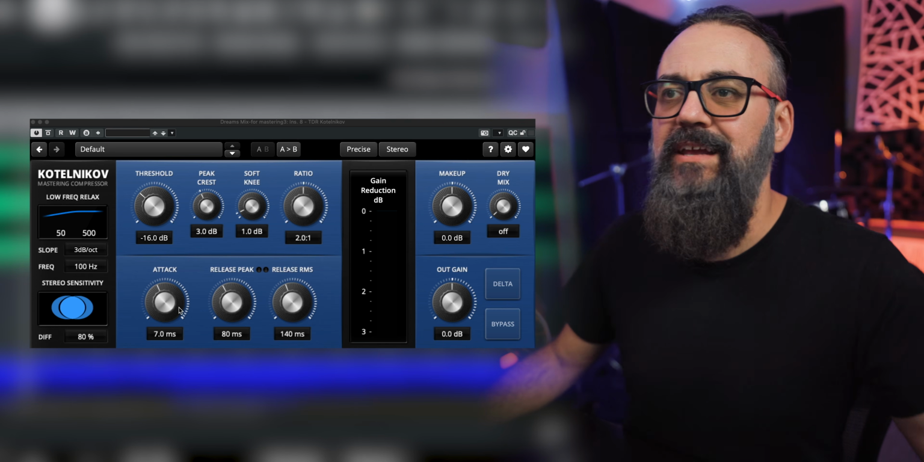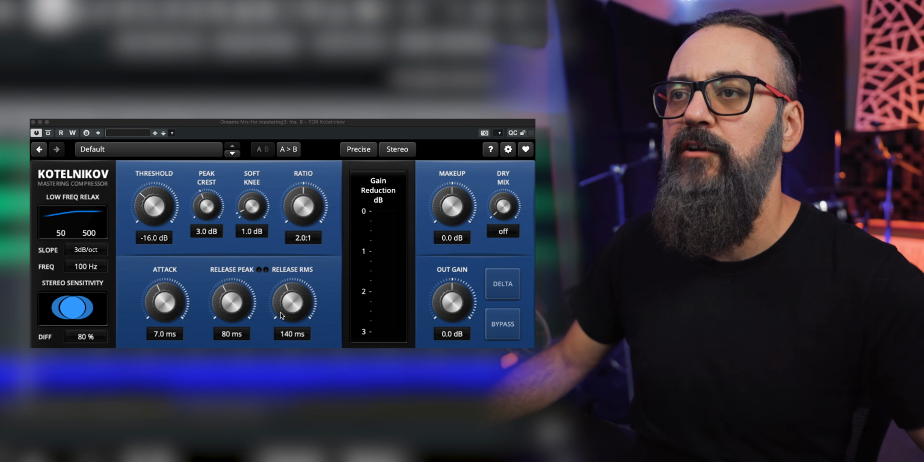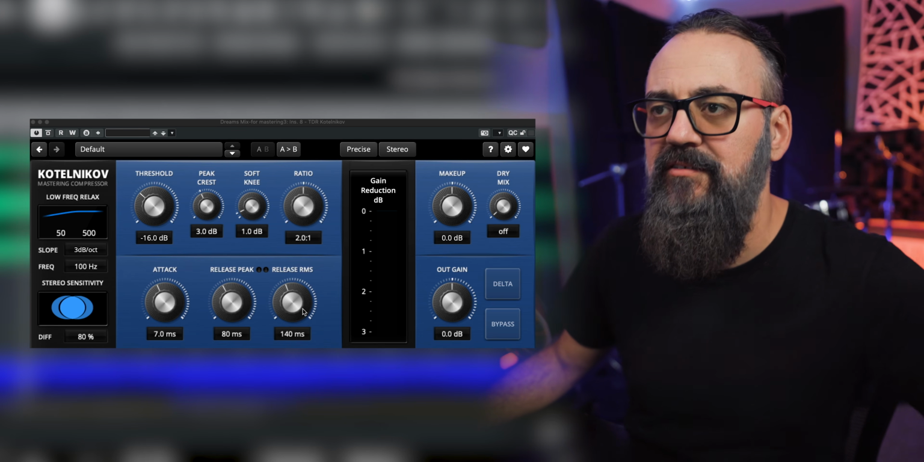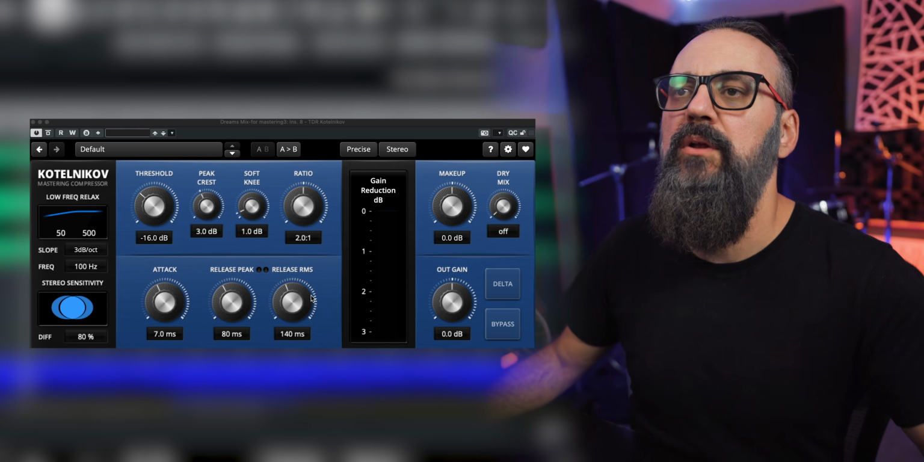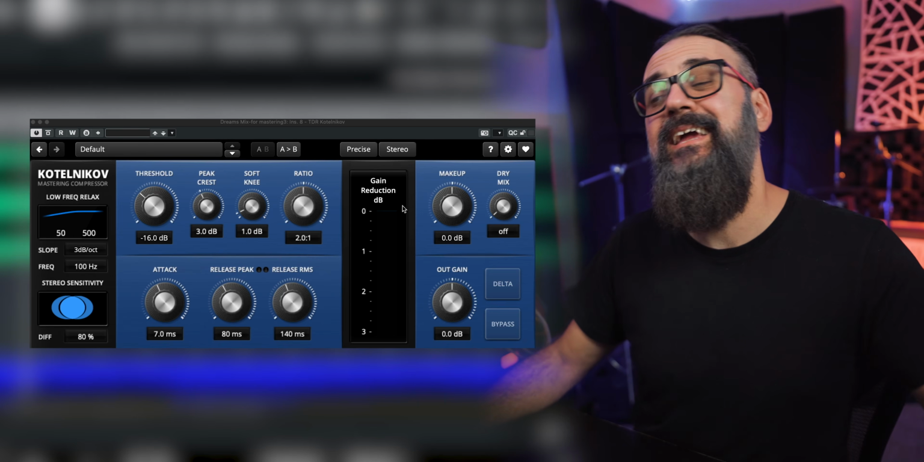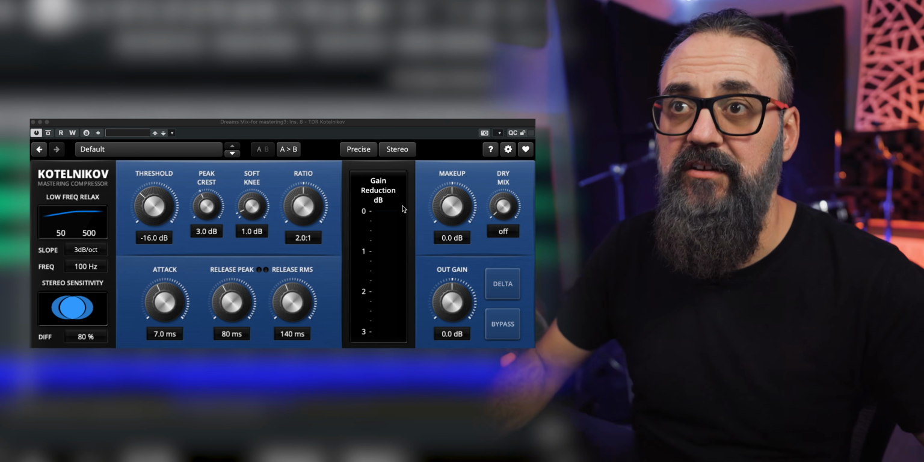For example, there's the attack and release, but the release has a peak mode release and also an RMS release. I'm not going to dive into this in this video, but it gives you a bit more flexibility when it comes to the release time. If you start diving into this compressor, you'll see right away that it's a complete mastering compressor. And I like how it sounds for a full band compressor. Let's have a listen.